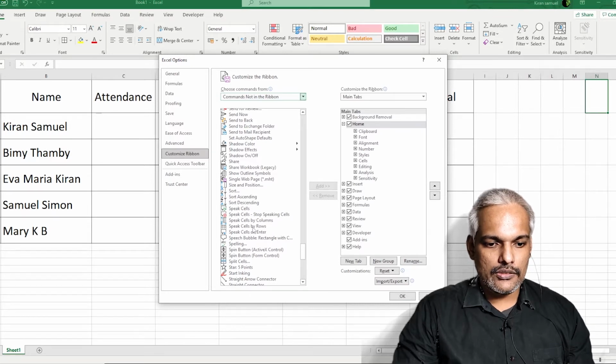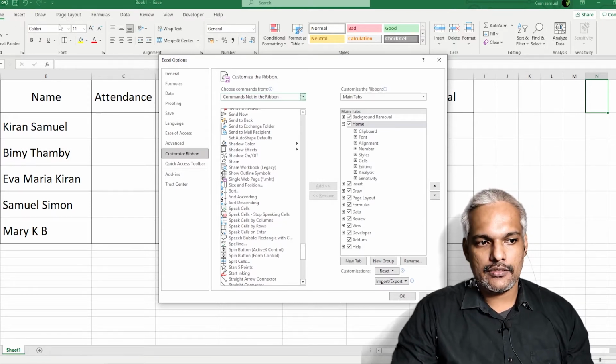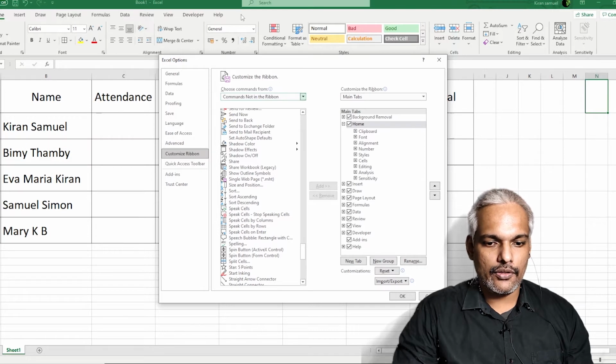I will select everything which has the term Speak, and you can add it to any of these tabs. There is the Home tab, Insert tab, Draw tab, Page Layout. There are so many tabs over here. You can either add to any of the existing tabs or create something of your own. Because almost all tabs are filled, I will create something of my own.